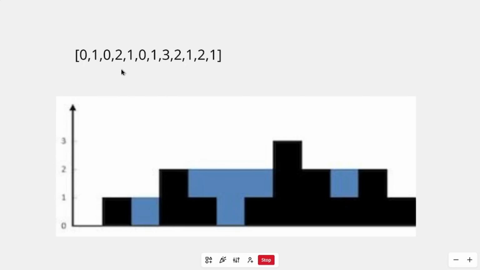Next is the third index, where we have a height of 2. The left maximum becomes 2 and the right maximum becomes 3. If we apply the formula here, the value becomes 0, so there is no water stored there. After that, index 4, where we have element 1. Here also if we apply the formula, we get 1, so 1 unit of water will be trapped here.